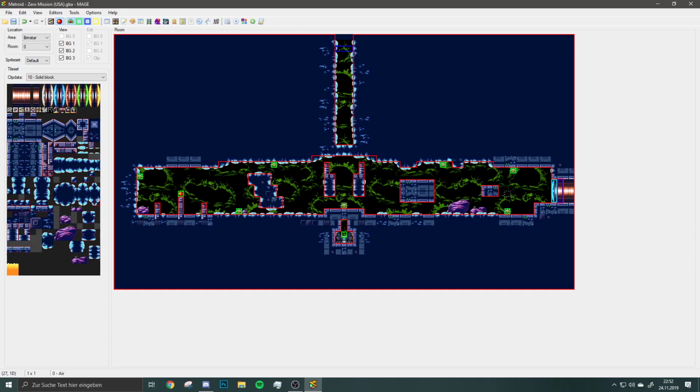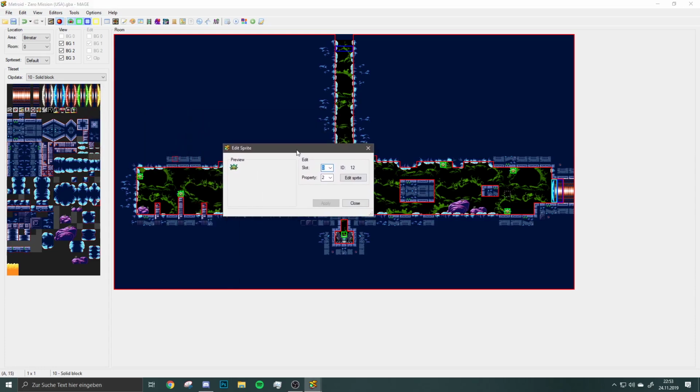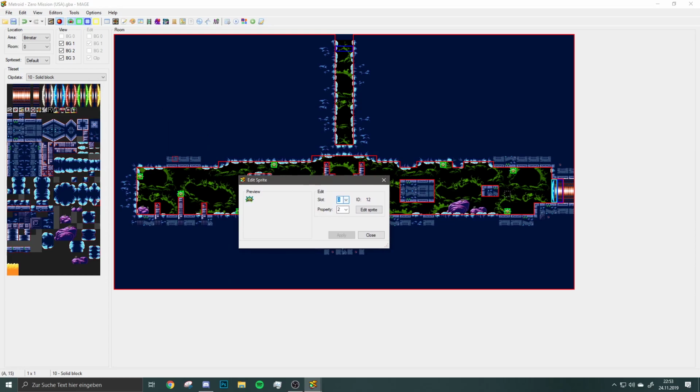So now you may wonder, how do we get the morph ball here? Because the morph ball has to be placed in some way. We can also delete the morph ball with remove sprite, but how do we get it back? So if we add the sprite again, it's a zoomer, but we can edit the sprite and a new window opens. So now we have a selection for a slot, and that's the slot in the sprite set.